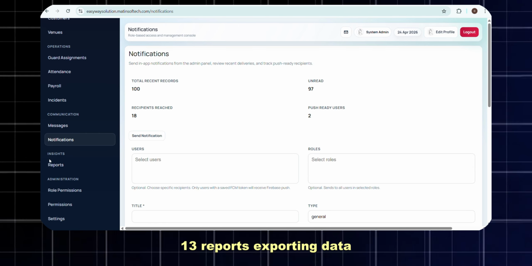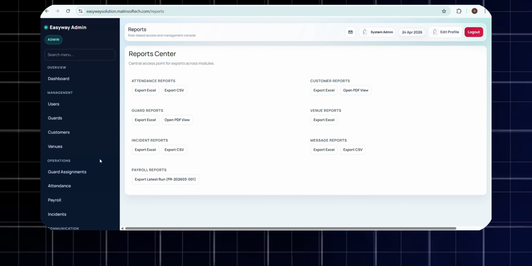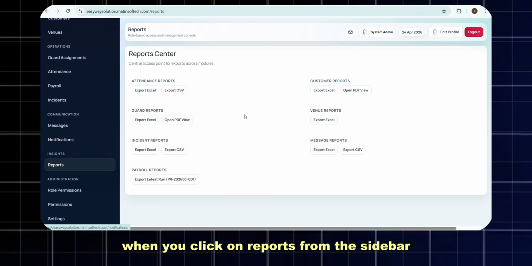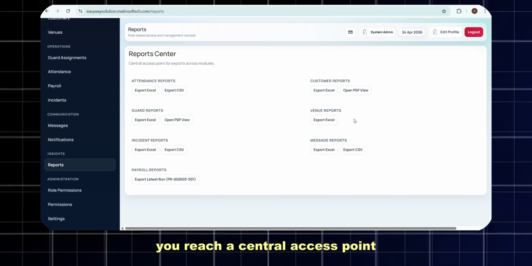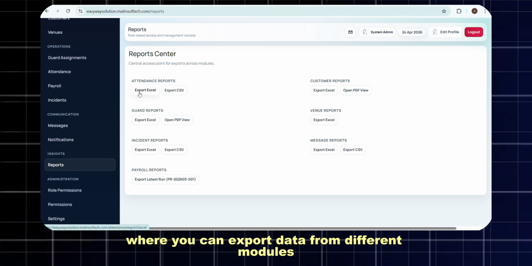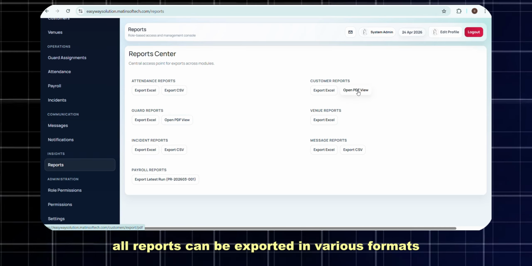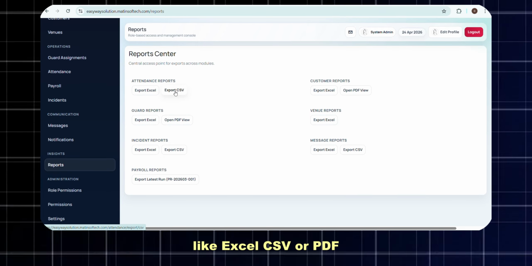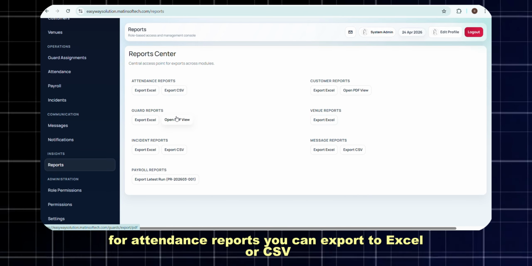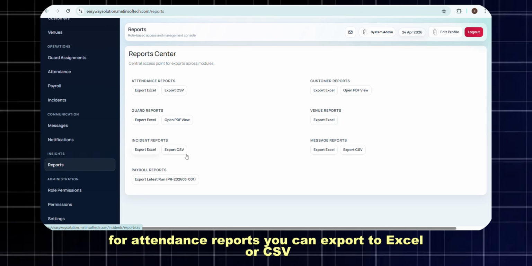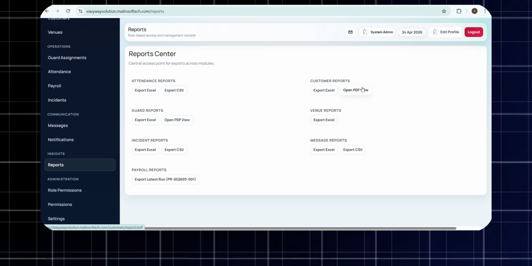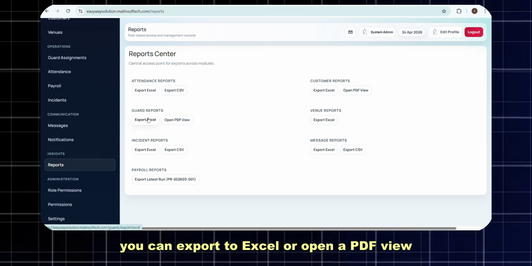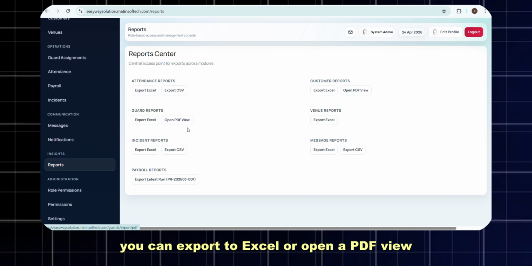13. Reports. Exporting data. When you click on Reports from the sidebar, you reach a central access point where you can export data from different modules. All reports can be exported in various formats like Excel, CSV, or PDF. For attendance reports, you can export to Excel or CSV. For guard reports, you can export to Excel or open a PDF view.